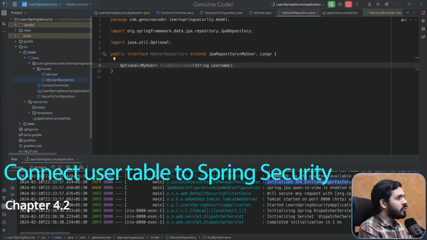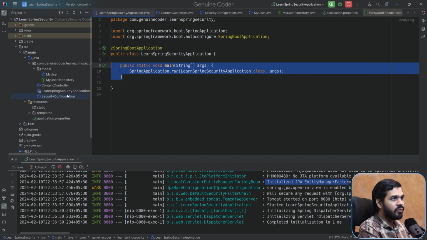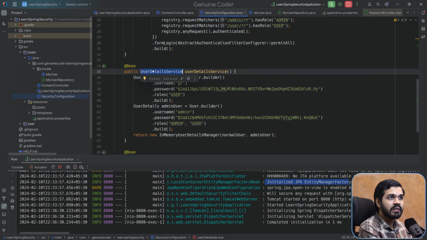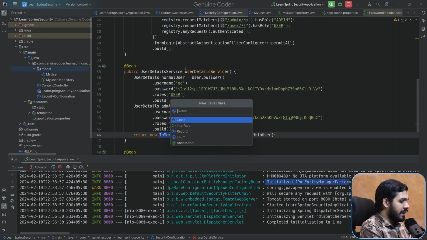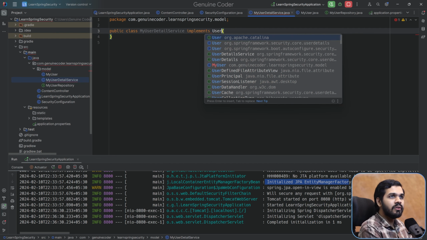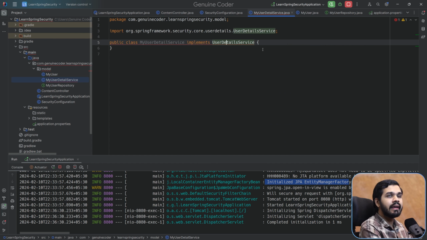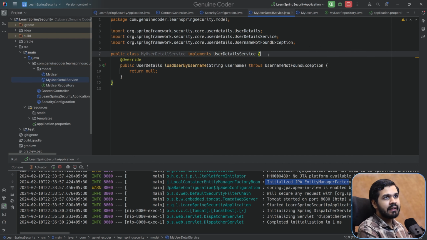Now what we need to do is provide a user details service. Why do we need a user details service? If you go into the security configuration, you know that we need a user details service class here. Here we used the in-memory user details manager. That is not enough, so for that we are using a custom user details service. So MyUserDetailService, like that, and I will implement it with UserDetailsService. So we are creating a custom implementation of the user details service. And when we implement it, you can see that we have to implement a method called loadUserByUsername.